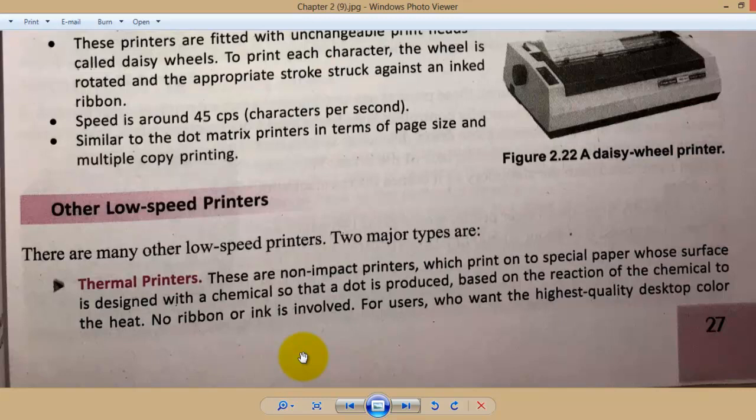So here in thermal they are going to use heat, not a ribbon or ink. And if a user wants high quality printing, this thermal printer would be an ideal one. They are very quiet and give a big advantage for some special applications. Let's see the next one.